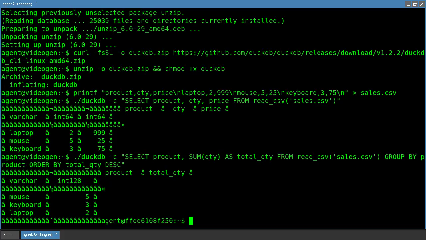The engine automatically infers the schema, assigning the varchar type to our product names and int64 to the numeric columns. This type safety ensures that our subsequent mathematical operations, like summing quantities, execute accurately against the parsed CSV data.